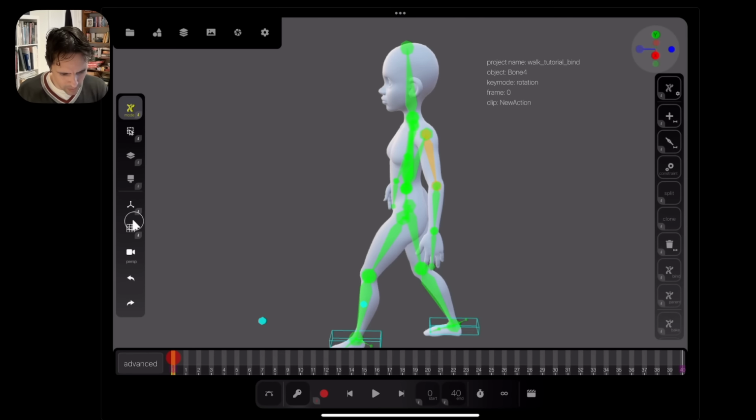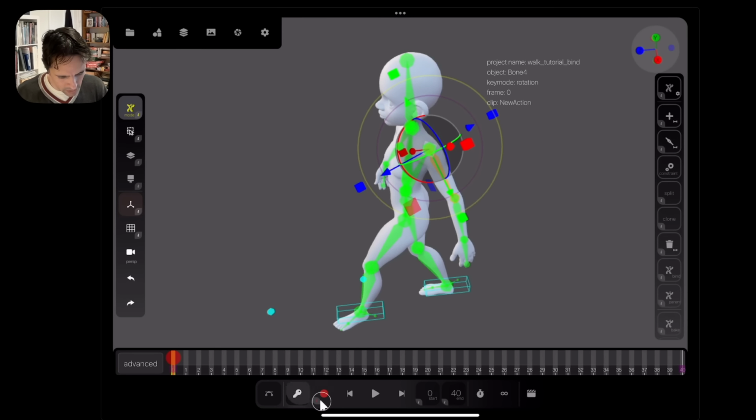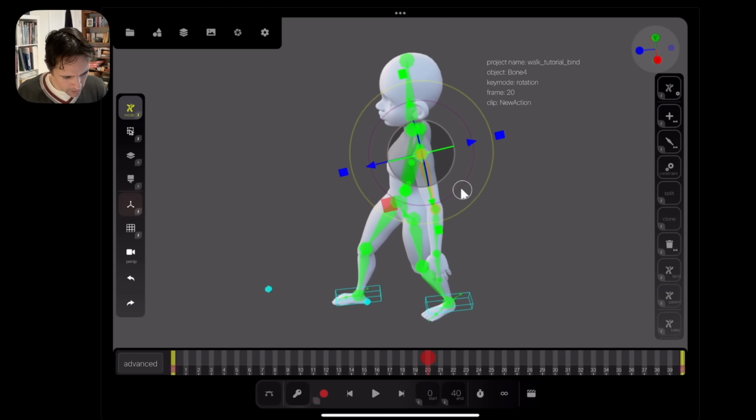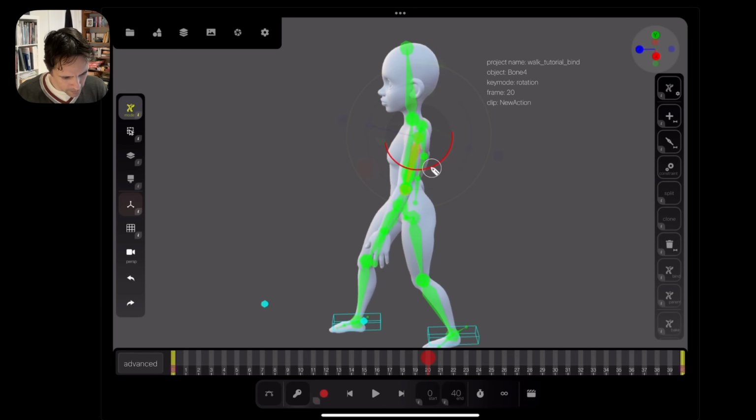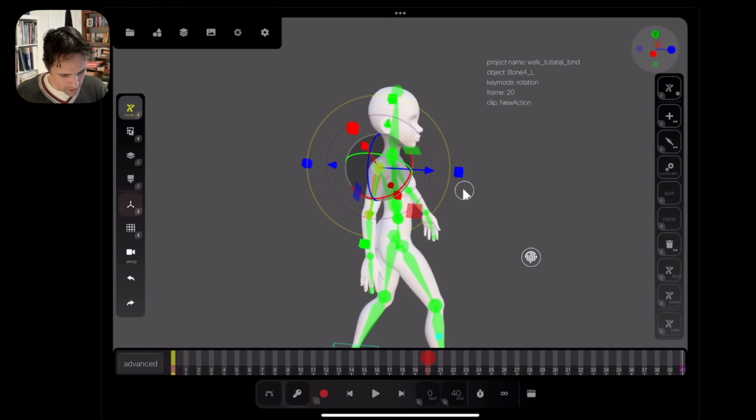So if this leg is forward, that arm should be rotating back. So go to rotation keys, and I will rotate that back. Whoops, didn't get the x-axis properly. There we go, like that. So not too much. So key to the end, key, go to the middle, and we'll swing the arm forward. About there. Then do the same but opposite for the other arm.